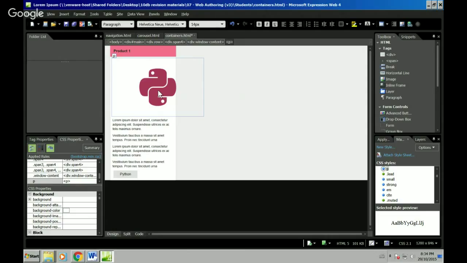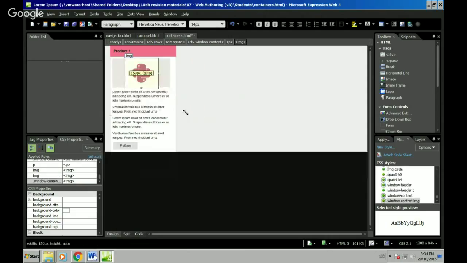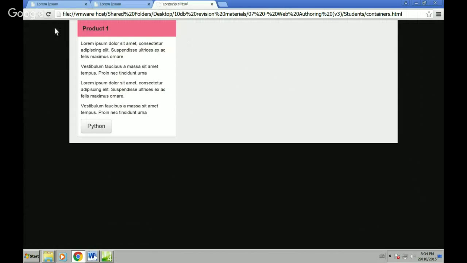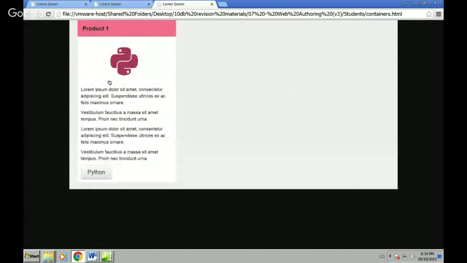How do I resize it? Very simple. Just click on it. There's a drag handle here. Just drag it in. Gao tip. Easy, right? Now let's save it, go to my Chrome, and refresh. Okay, everything looks sweet.